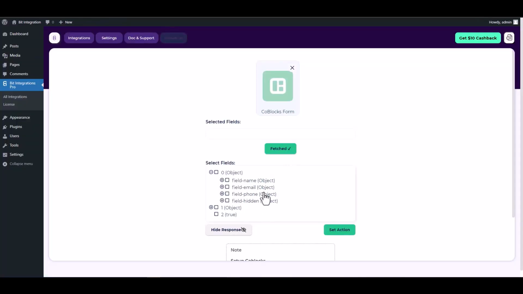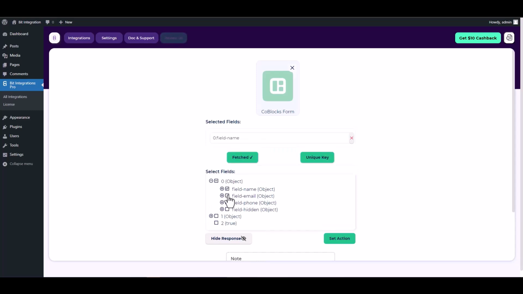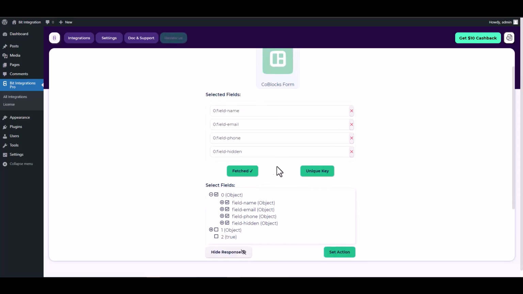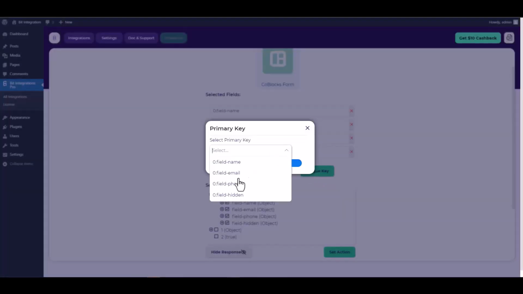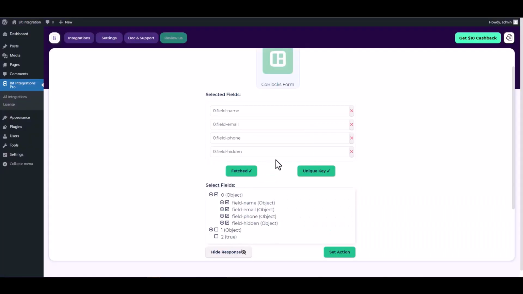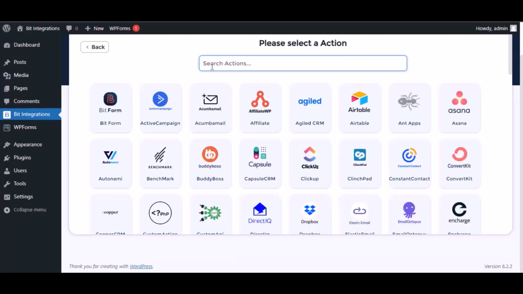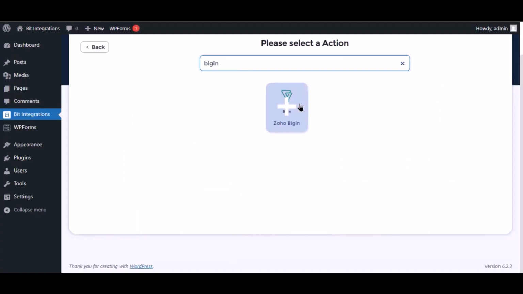Return to the integration site to view the successfully fetched data. Now check all the fields under the object. Then choose the hidden field as a unique key. Set action. Search and select Zoho Bigin for action.